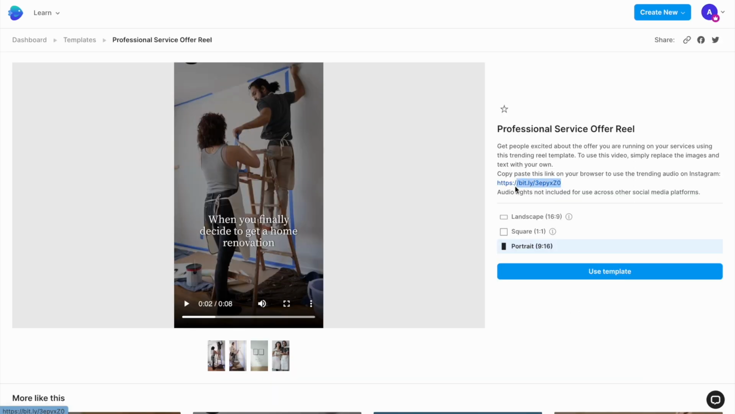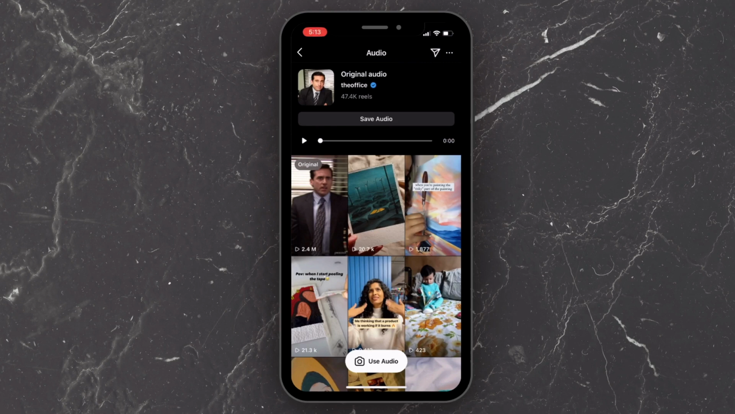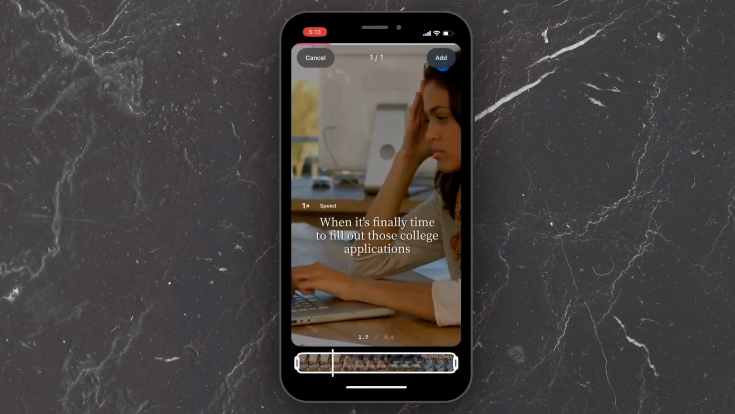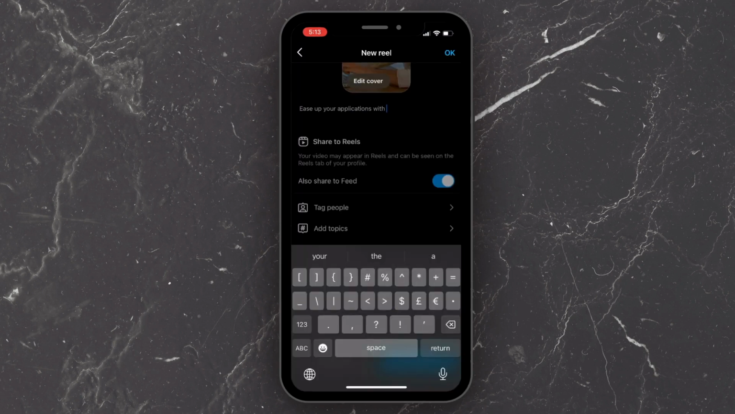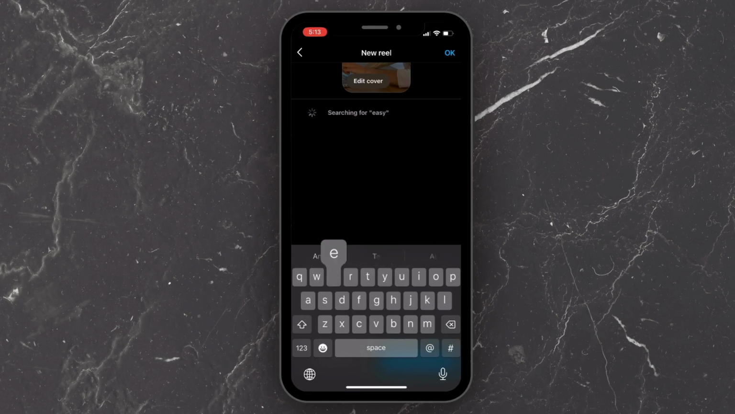Use the audio link on the template page and open it on your phone. Here you can use this white pill at the bottom to upload your edited reel and it will automatically be synced to the audio, so you don't need to make any additional changes. Just put in your caption, add your hashtags and hit share.